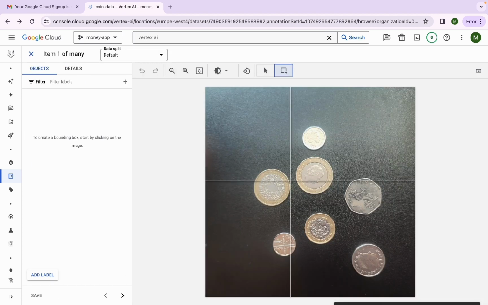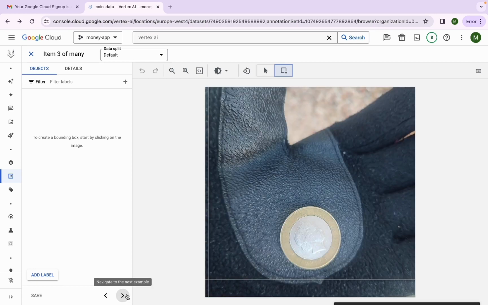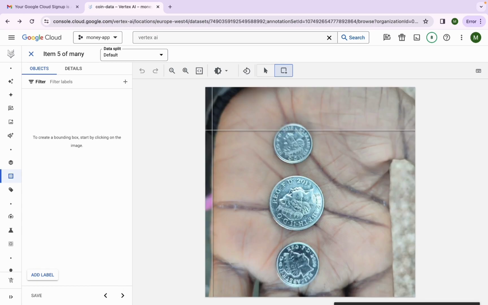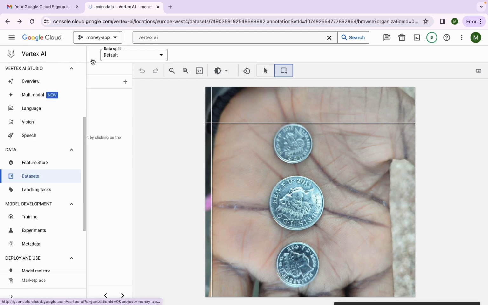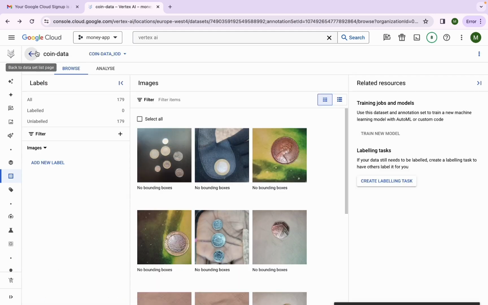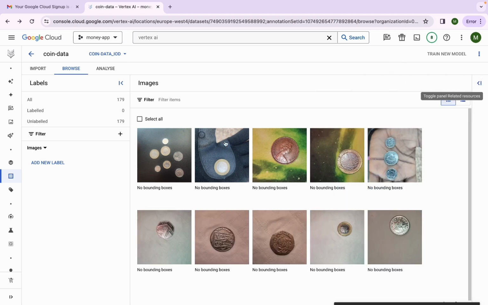Now let's look at these images. We have this, we have this. So the next step will be to label the images, and this is actually a very time-consuming step. Let me minimize this as well.